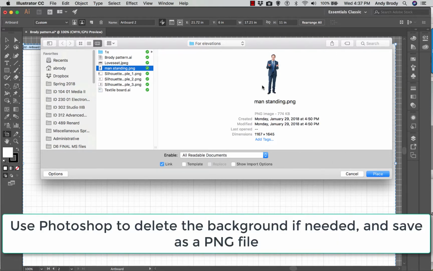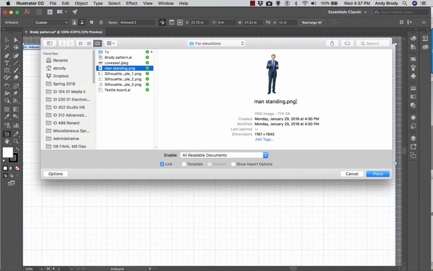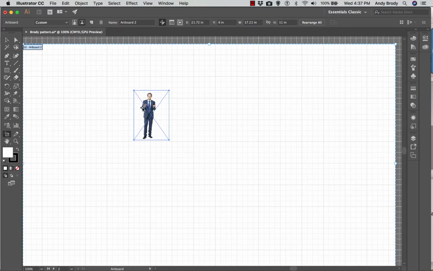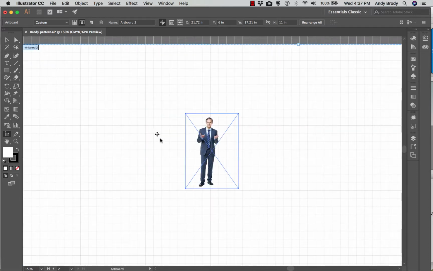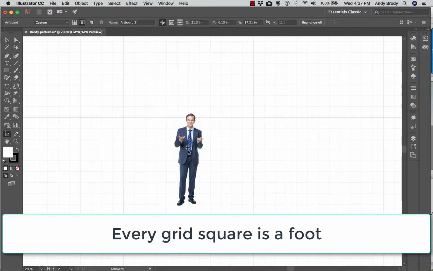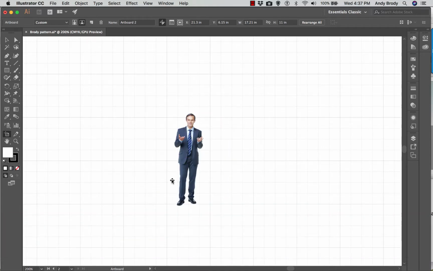Here's a guy. These scale figures, by the way, are PNG files, and those are files which have what's called an alpha channel. That means that if there is an area of white in the drawing, it usually shows up as blank, which is to say invisible. So when I place him in the model, you might say, well, how do I know how big it is? Well, this is where my handy-dandy grid comes in. Every one of these squares is a foot. So I can just stretch this guy down until he's, say, about 6 feet tall.